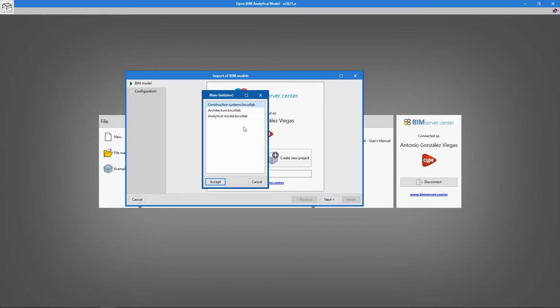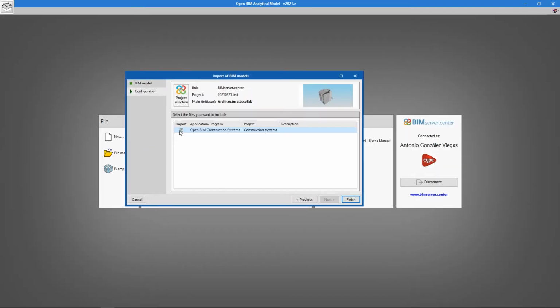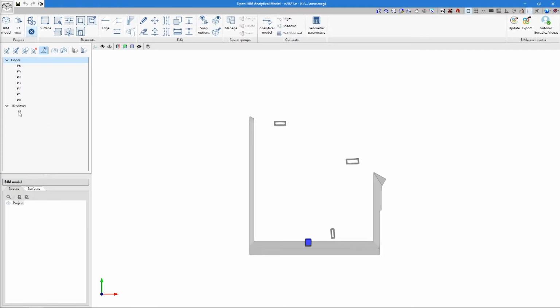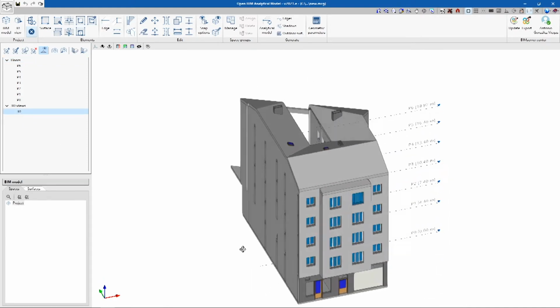In the Import Assistant, we have to select the elements that we wish to import to Open BIM construction systems. Generally, the architectural model has to be selected. Once a model has been imported, the 3D view can be opened to check that the model has been correctly imported.